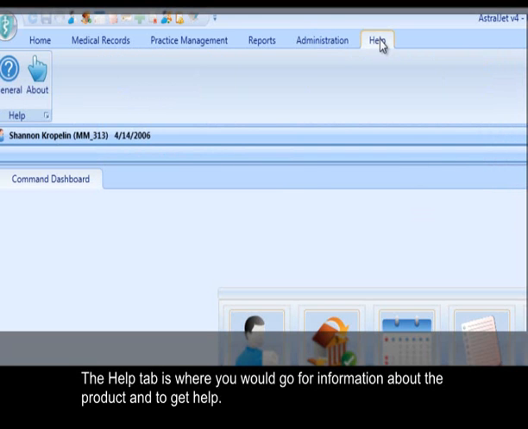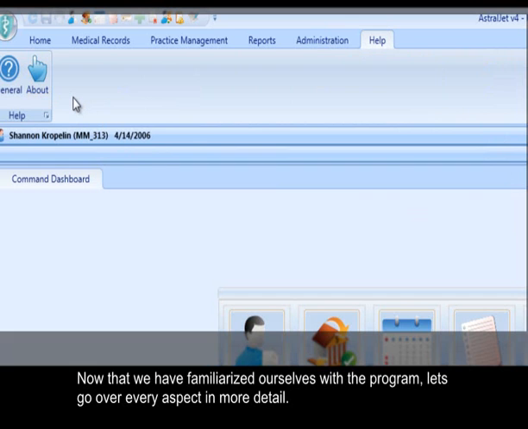The Help tab is where you would go for information about the product and to get help. Now that we have familiarized ourselves with the program, let's go over every aspect in more detail.